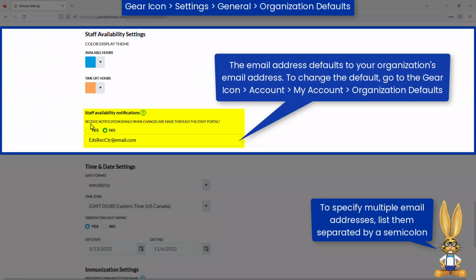Choose whether or not you want to receive notification emails when staff members update their availability and time off through the staff portal. When this setting is set to Yes, Jackrabbit will notify the email address listed.